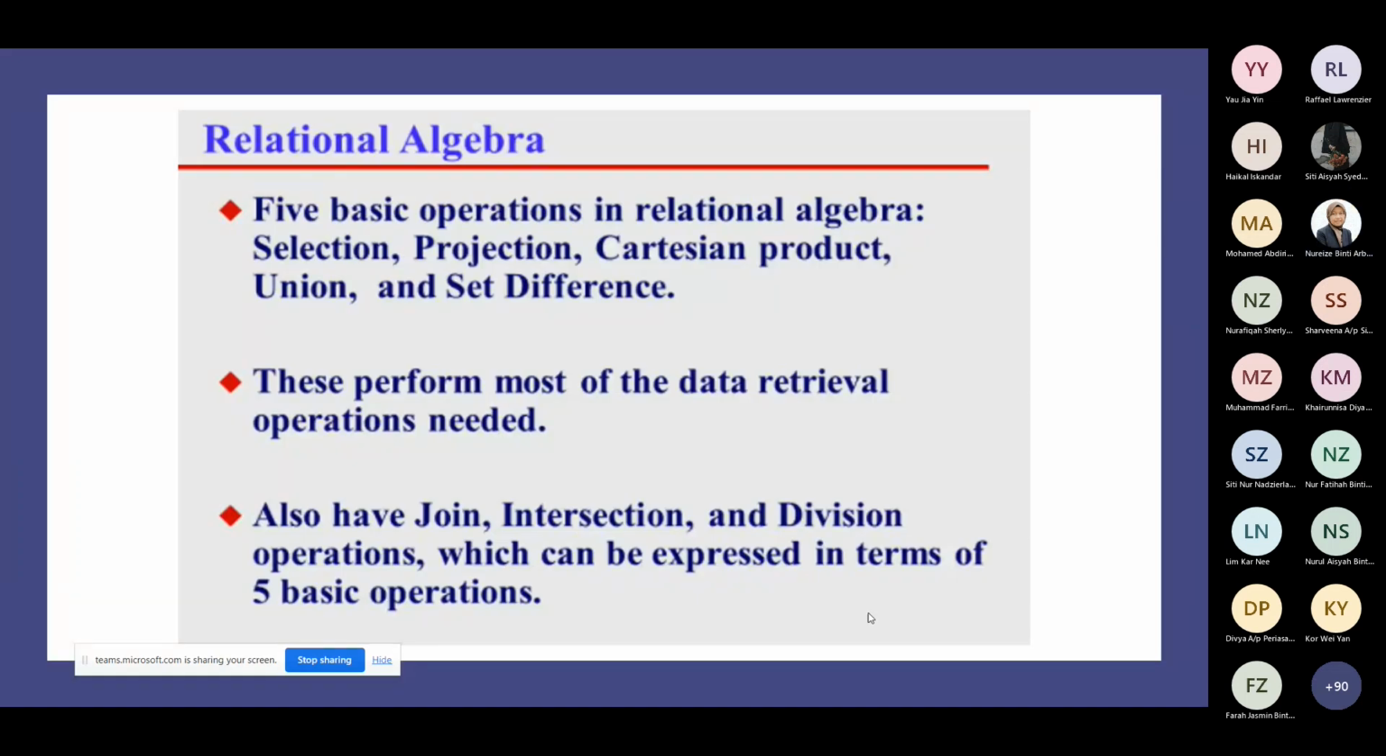Okay, look at this. Five basic operations in relational algebra are used in databases. That is selection, projection, Cartesian product, union, and also set difference. So these perform most of the data retrieval operations. Also we have join, intersection, division operation, and many more. Okay, but basically the five basic ones are used.